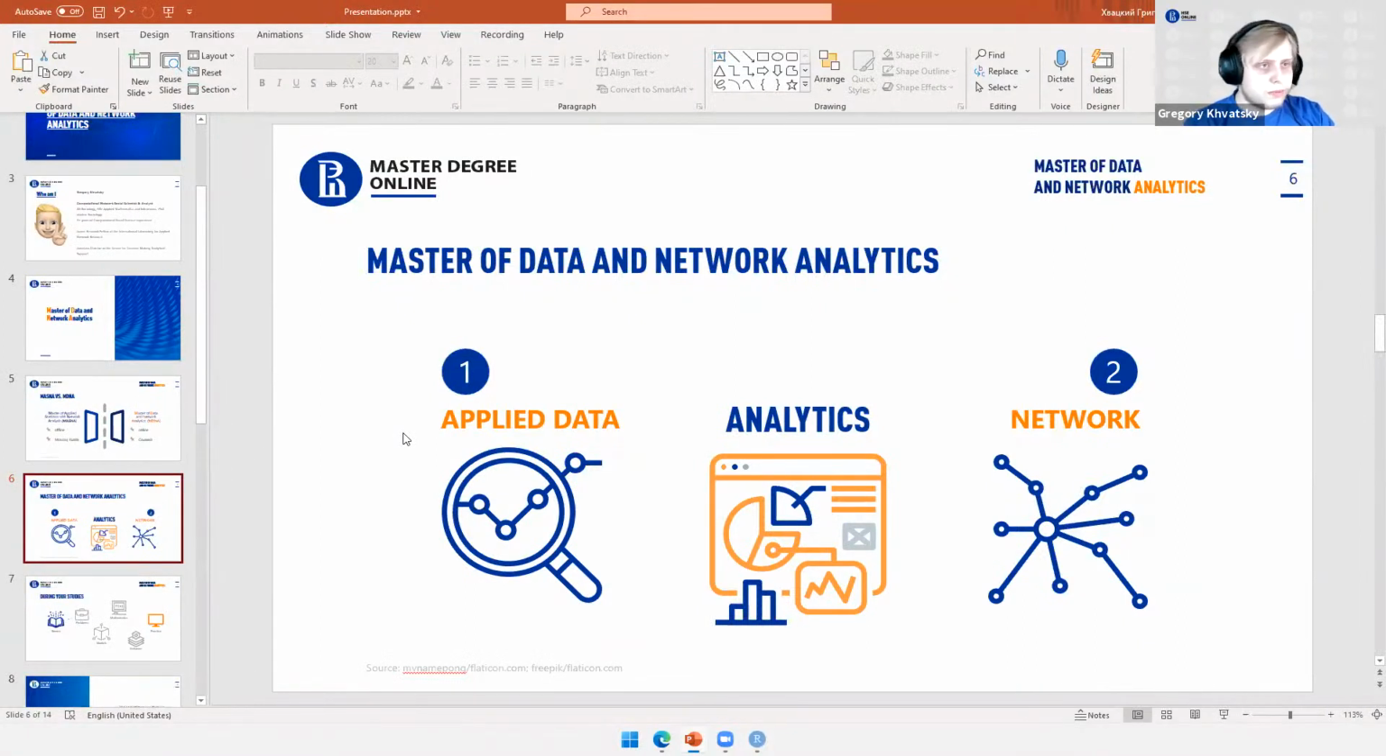And the second most important part of our program is our emphasis on network analysis. And this is important because most classical statistical methods assume that the data are independent and identically distributed. Even most deep learning methods are non-parametric. They do not rely on the data being distributed in some way, but they still rely on individual data points being independent. And this assumption is, well, not always true.